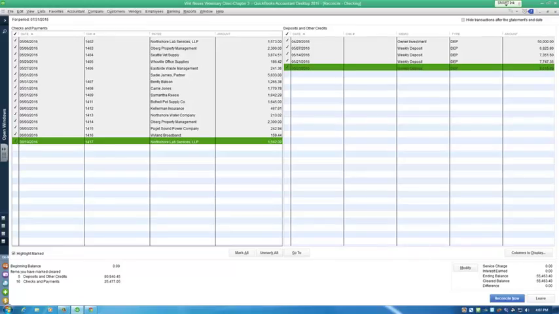One of the nice parts too is it tells you when you reconciled. So here's my ending balance on the statement. Here's my cleared balance from my reconciliation. There's the difference is 0.